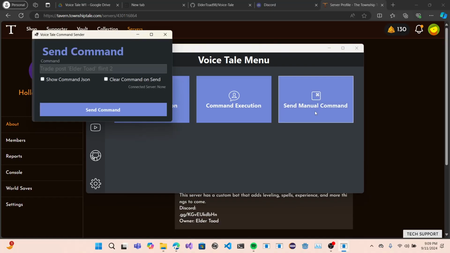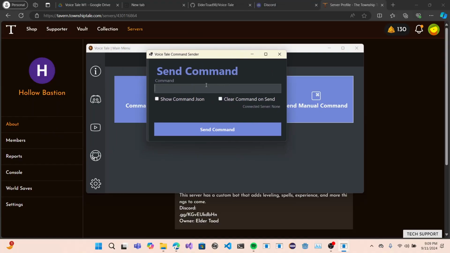Send manual command. I'm going to get into the command execution in just 1 second. Send command is pretty self-explanatory. If you know how to send commands through Tavern, this is just an easier way to do that, so you don't have to go all the way back in Tavern. You'll see that this is the server you're connected to. If your server ID is offline or what have you, you'll just not be able to send commands.